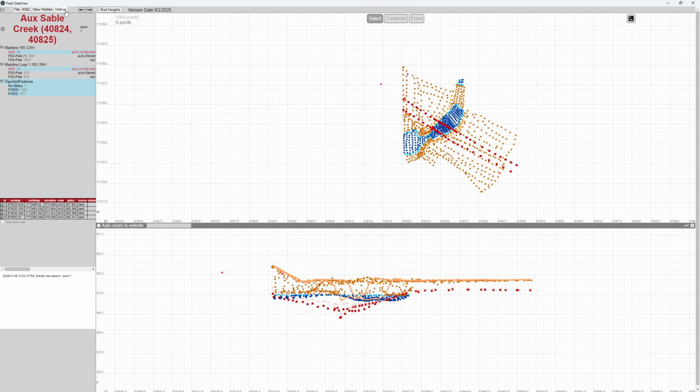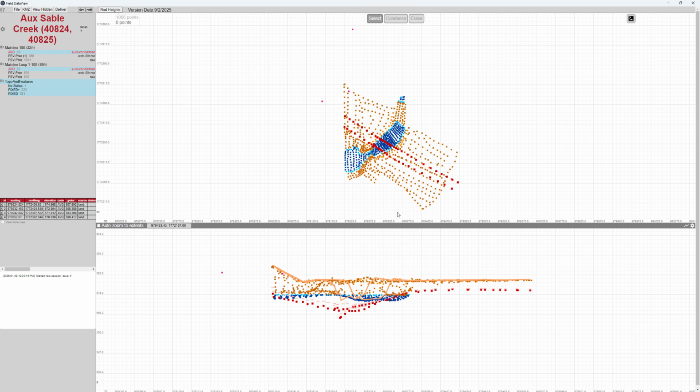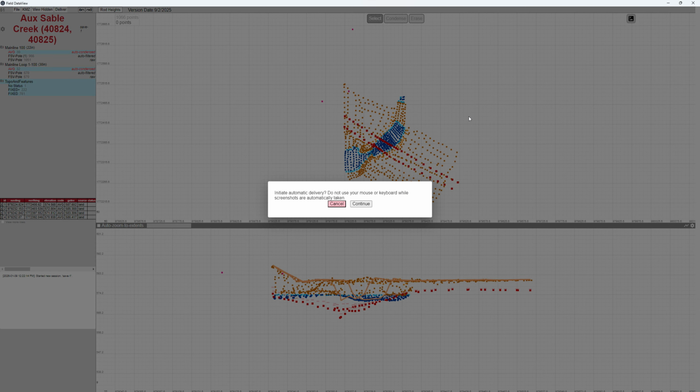So you can go ahead and shift to delivery mode here. Once you feel good about everything in your site folder, all the data you've QC'd, go ahead and click this deliver button. It'll pop up this warning, which basically says that once you hit continue, you kind of want to just sit back and let this process. Don't touch your mouse or keyboard, because it's going to set up some screenshots and take those automatically. So we'll go ahead and say continue.